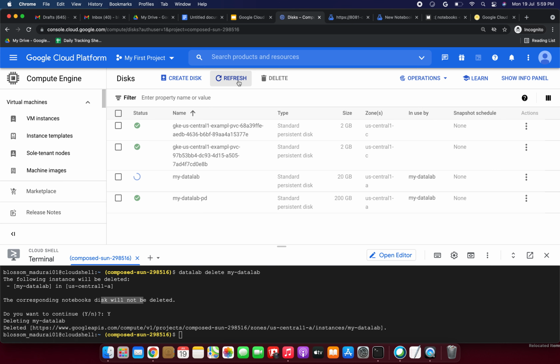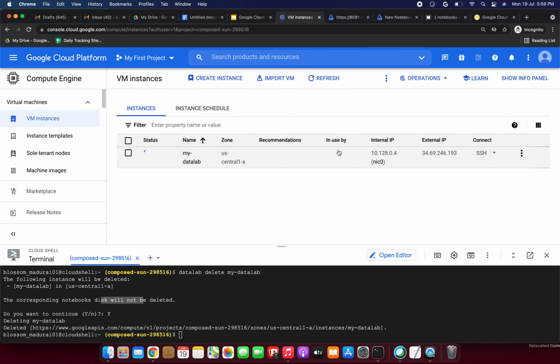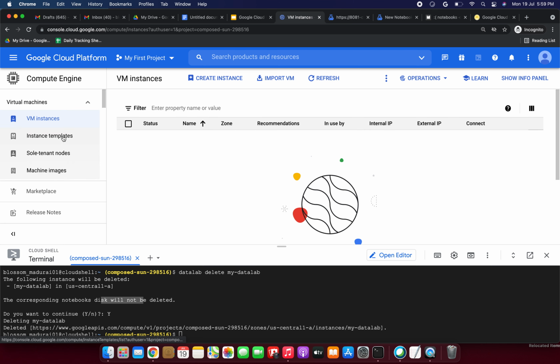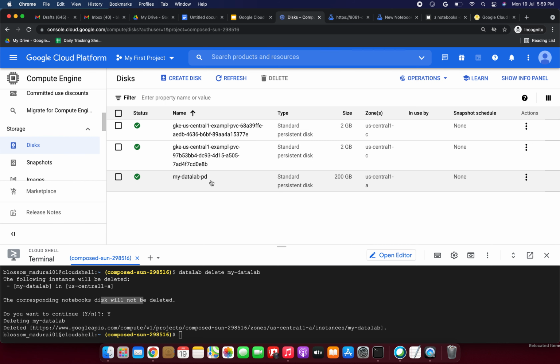So just click refresh on the page. Now you can see this Datalab instance has been deleted. Let me check in the disks also. So here, if you are seeing my-datalab standard version 200 GB us-central1, it has not been deleted, so I will be deleting this one also, my-datalab-pd.